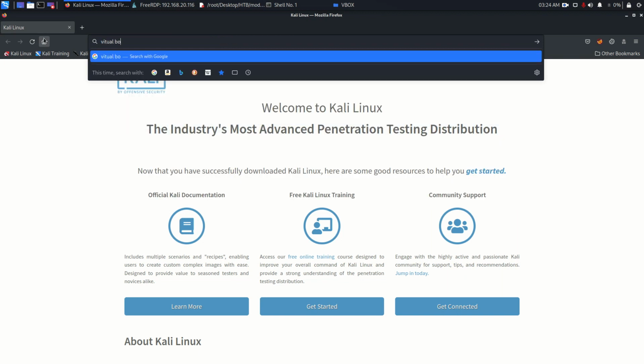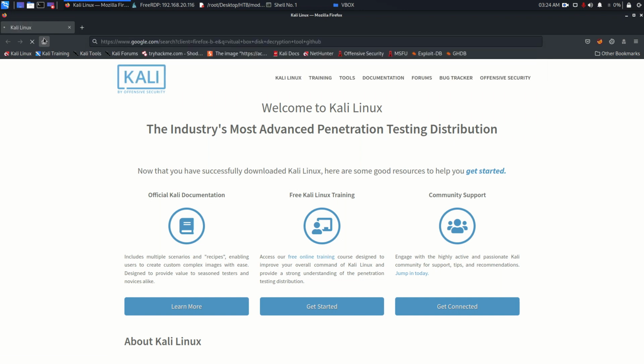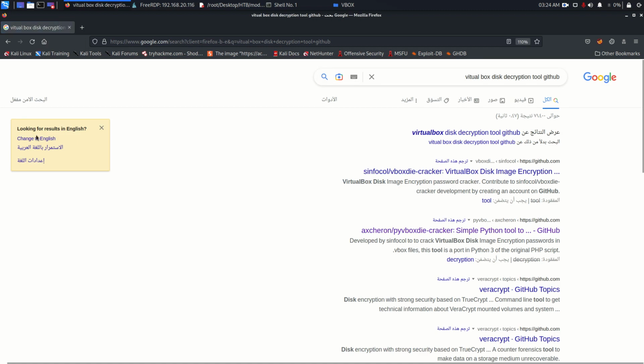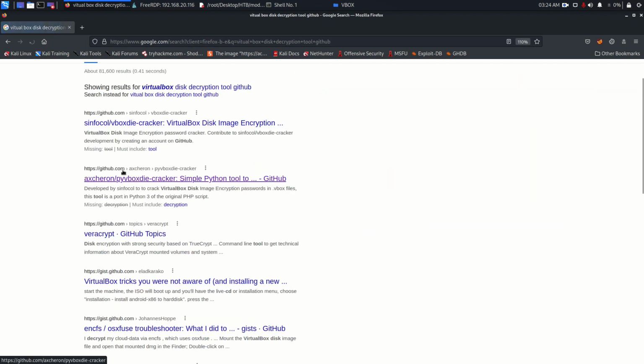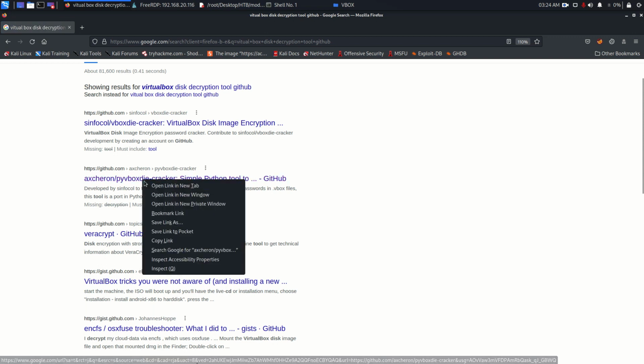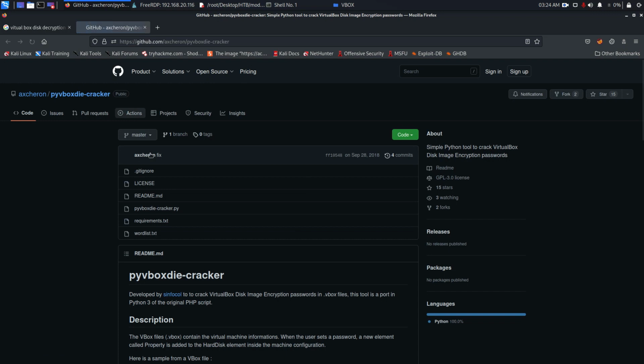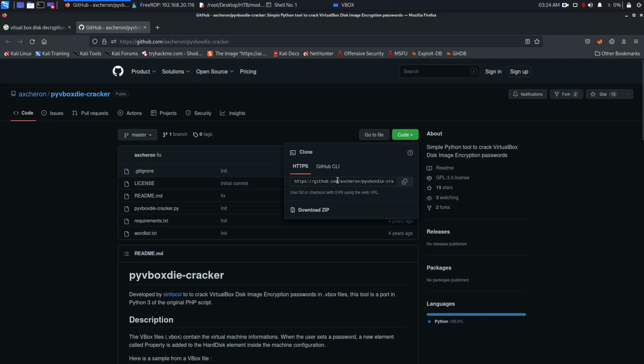VirtualBox disk decryption tool GitHub, something like this. So here you will find a bunch of tools. I used this one. So open this, and here you have the tool. Okay, I already downloaded this repository. You can also clone this repository.